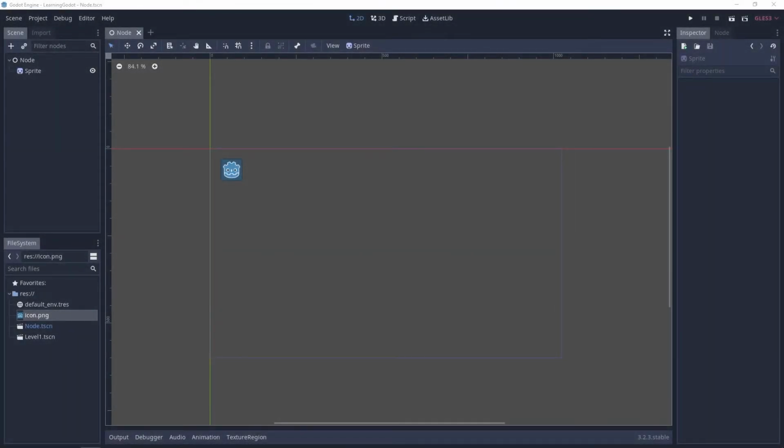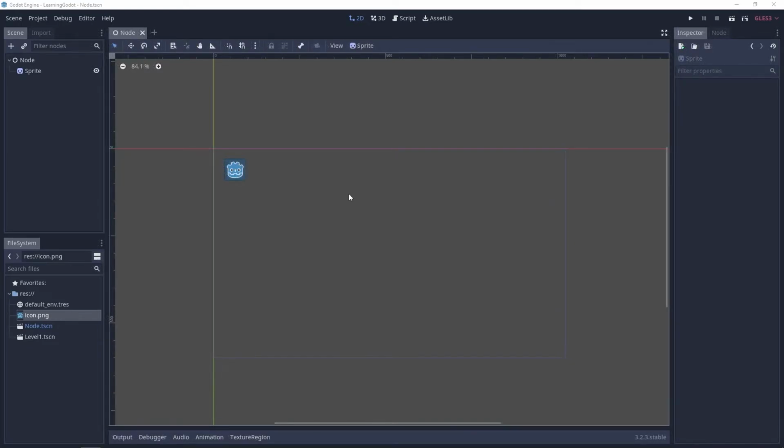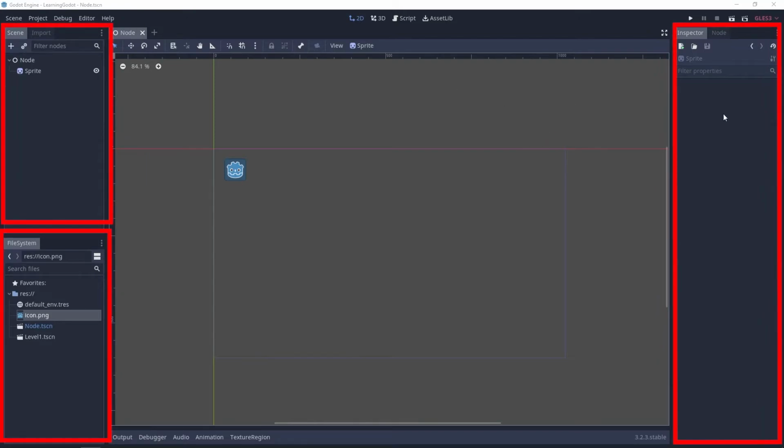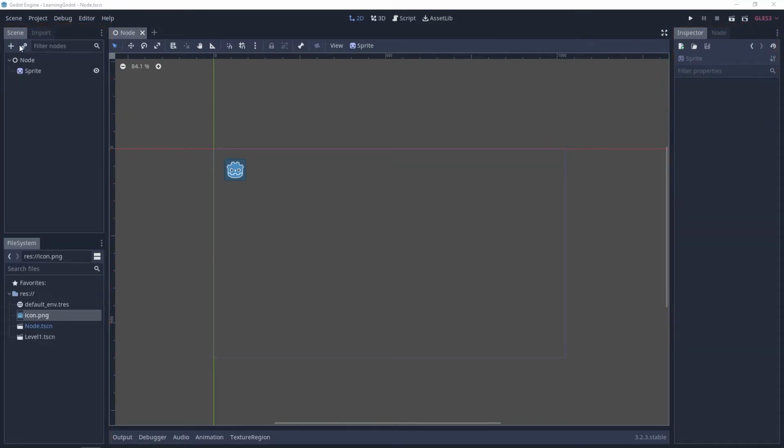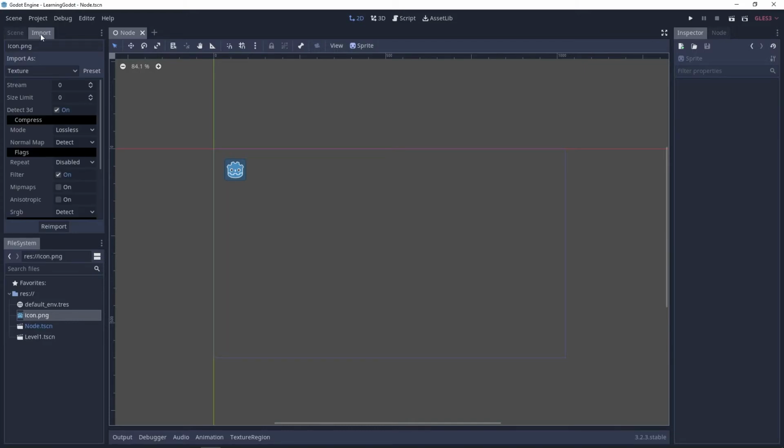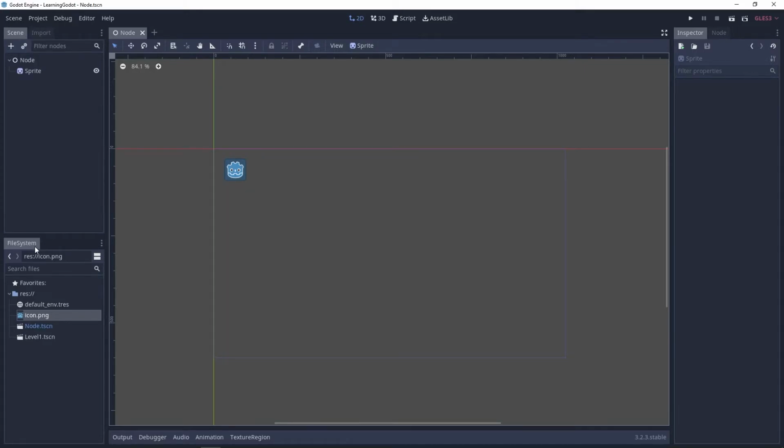Hey, this lecture is about modifying the interface. We're gonna learn about resizing and moving the tabs to different locations and creating and saving our own layouts. Let's take a look. In Godot, there are these tabs on the left and the right side of the screen. Tabs like the scene tab, there's the import tab here, there's the file system tab. On the right side we have the inspector tab, and there's also a node tab.